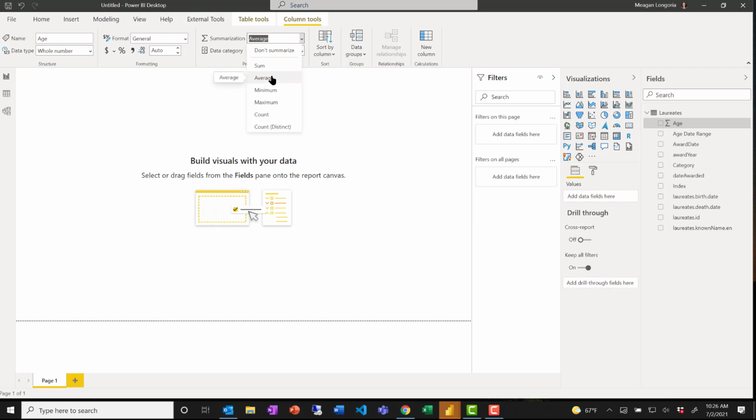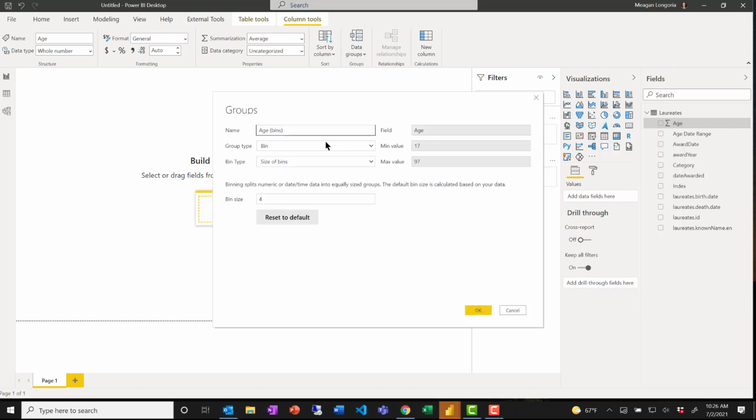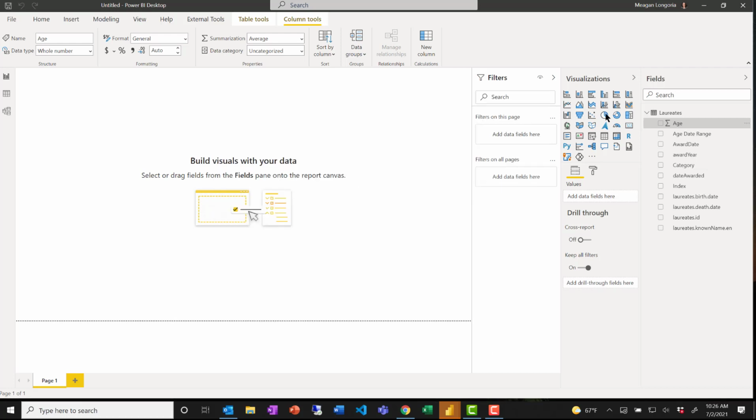So I made my summarization for the age set to average. Doesn't really matter as I'm creating my bins. So I'm going to say this is age group and I want 8 bins. And so I can see my min value is 17, max is 97, bin size is 10, and that looks good. You could also do this in DAX on your own, that's fine. I just chose to use the built-in option.